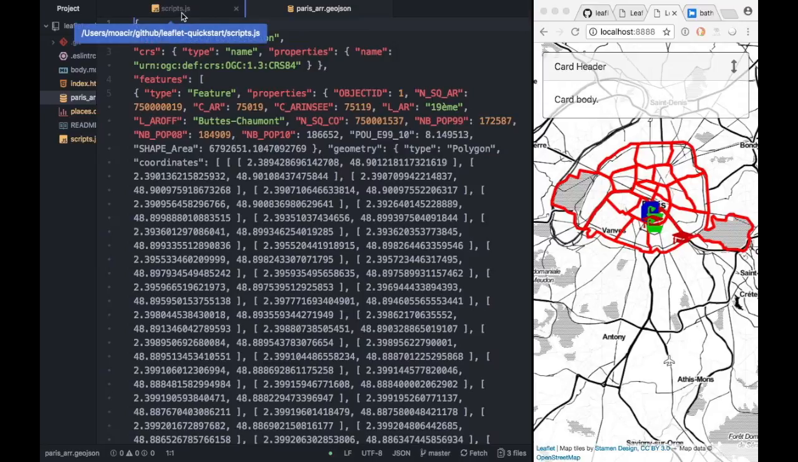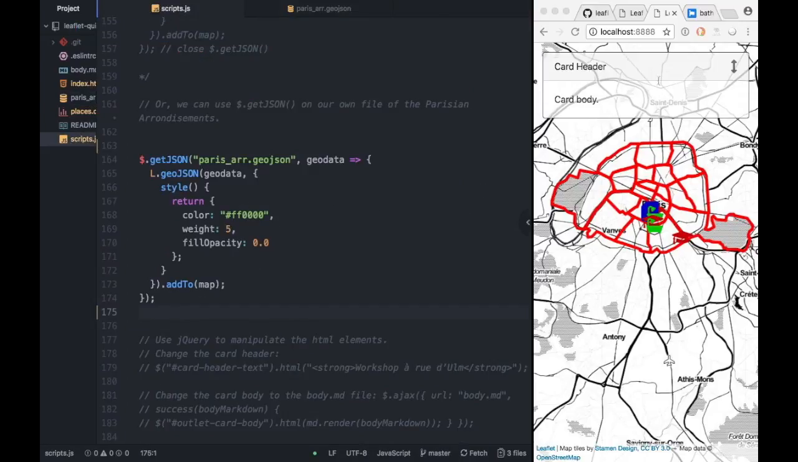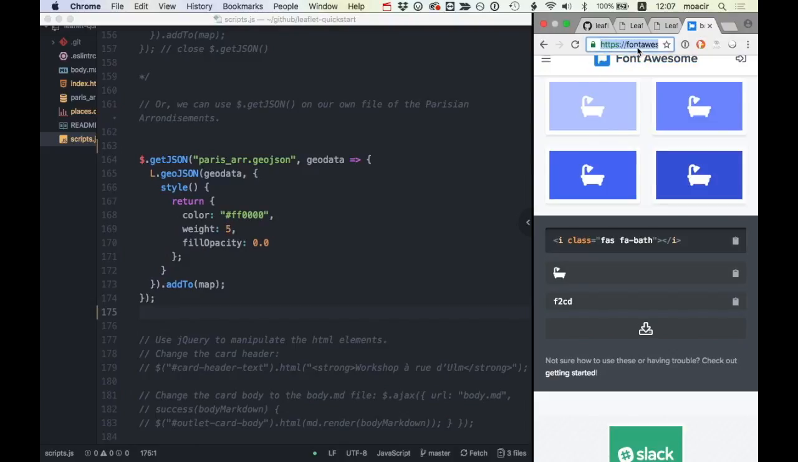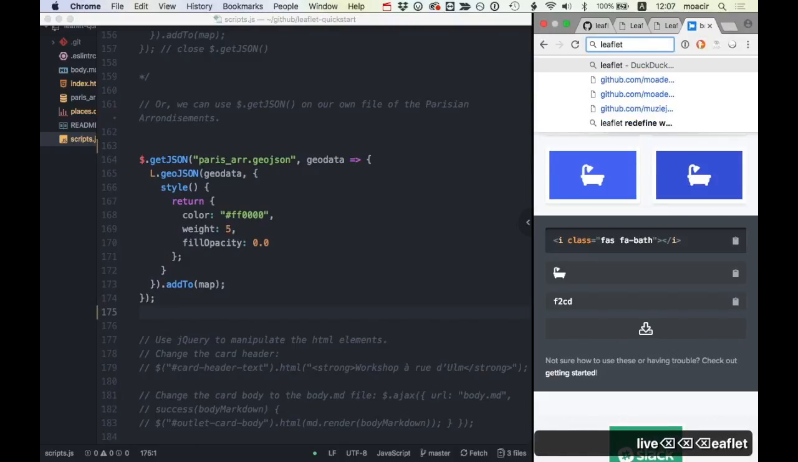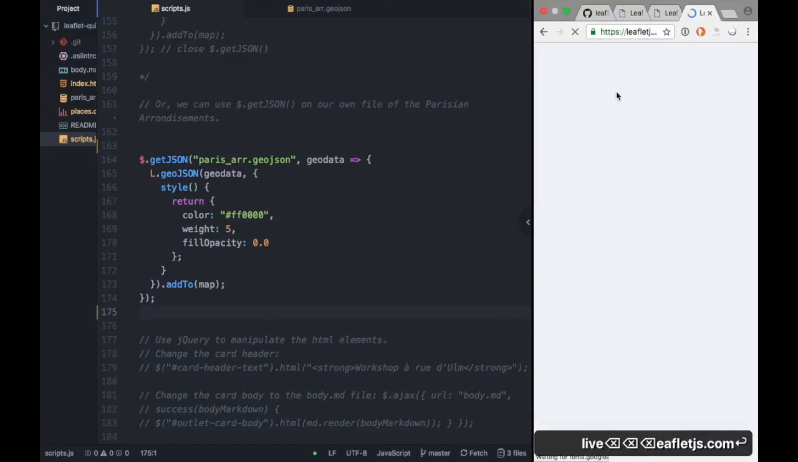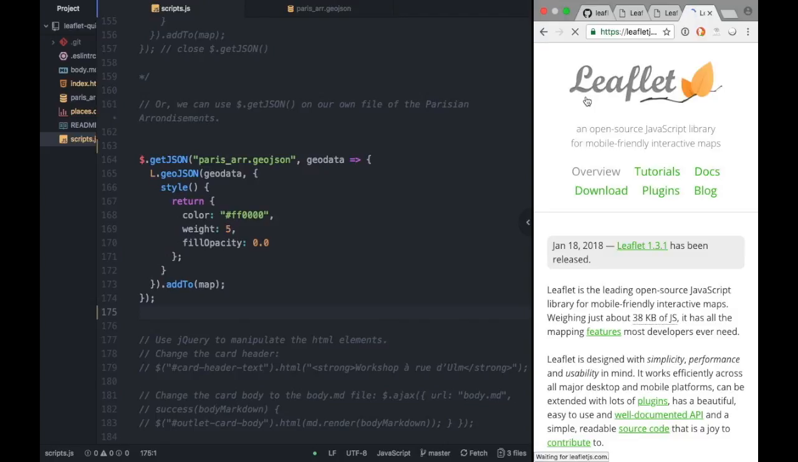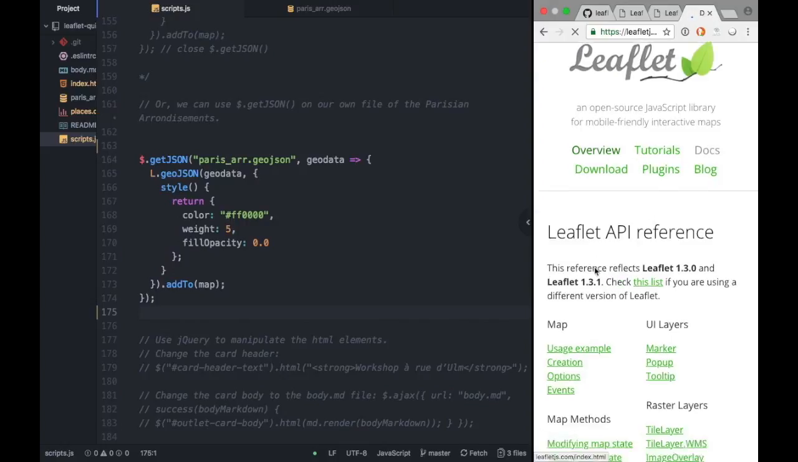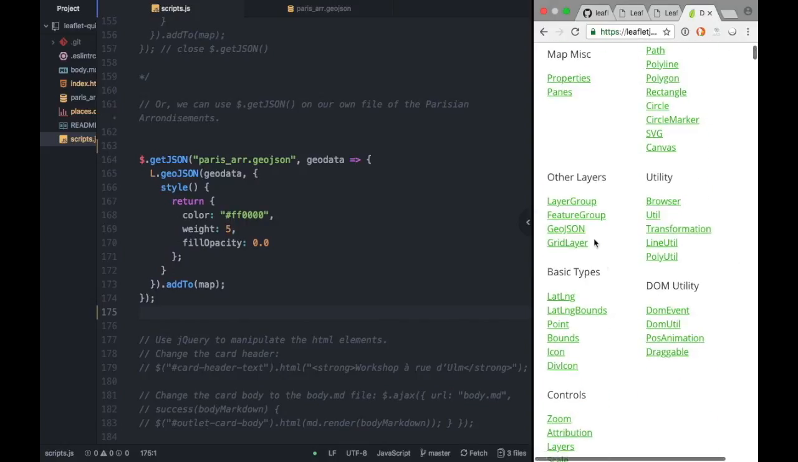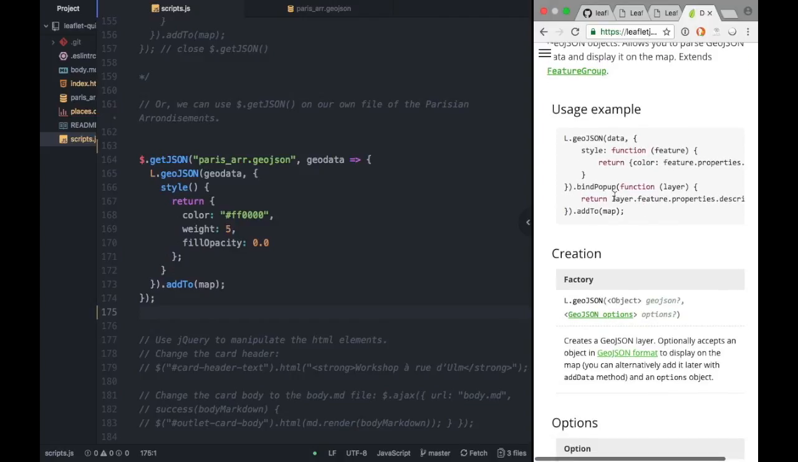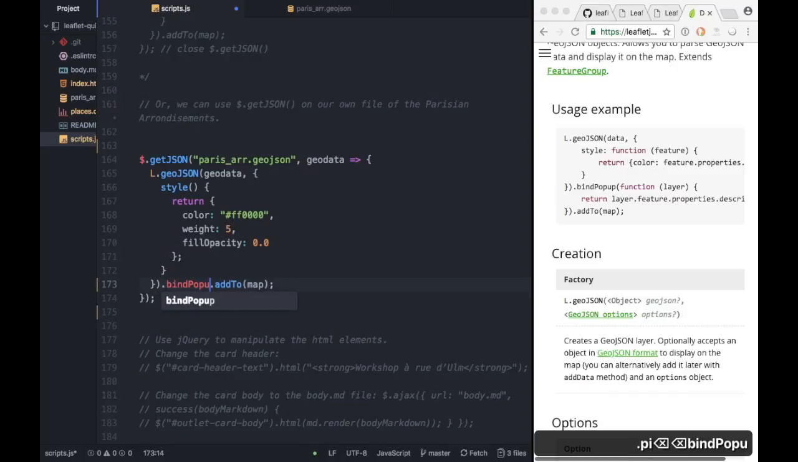Here I'm going to do a little bit of live demoing, and let's see if this works. I promised myself I wouldn't do any live demoing, but Leaflet, yeah. I just have to remind myself of the syntax, the API for GeoJSON. Style, bind pop-up. Oh, that's easy. Oh, even easier. Okay, so if I do bind pop-up.